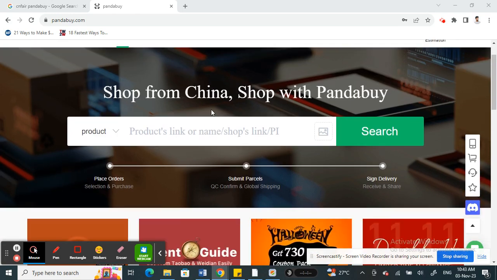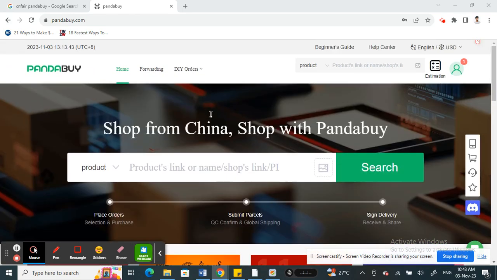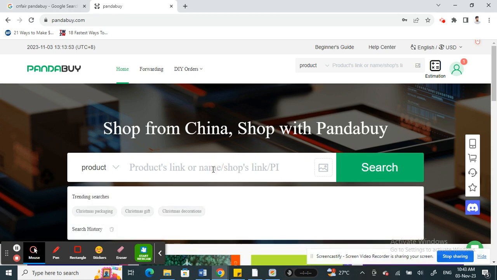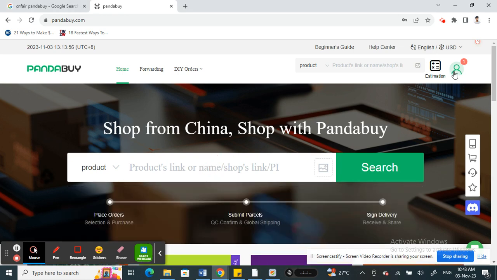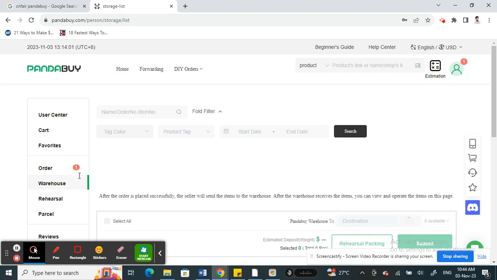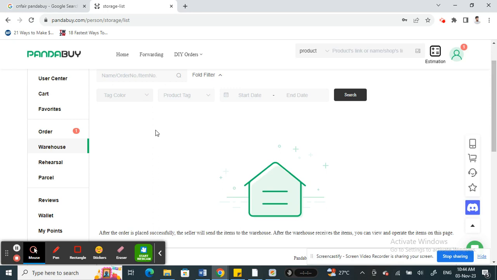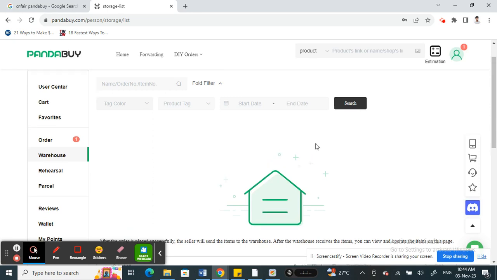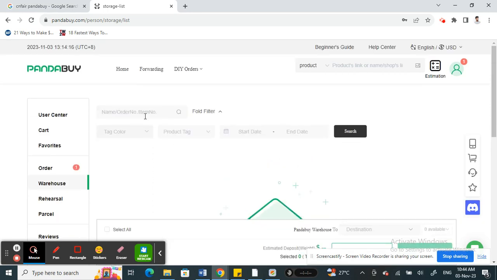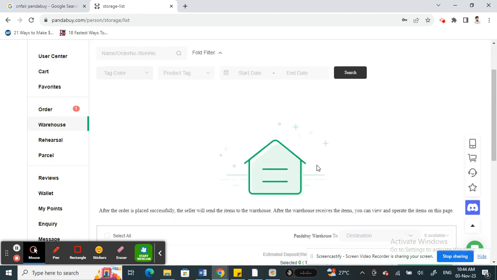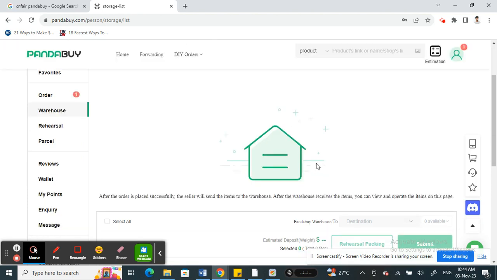Once you've logged into your account, if you're planning to claim some points, the best thing to do to get more points is just use Pandabuy for your purchase. Shop for something and then send it, and once it reaches your warehouse, you need to ship it from your warehouse to your place. Once the shipping is completed, you will receive Pandabuy points. This is one of the easiest ways to get your Pandabuy points, simply by using Pandabuy for your purchase and getting the shipping done.